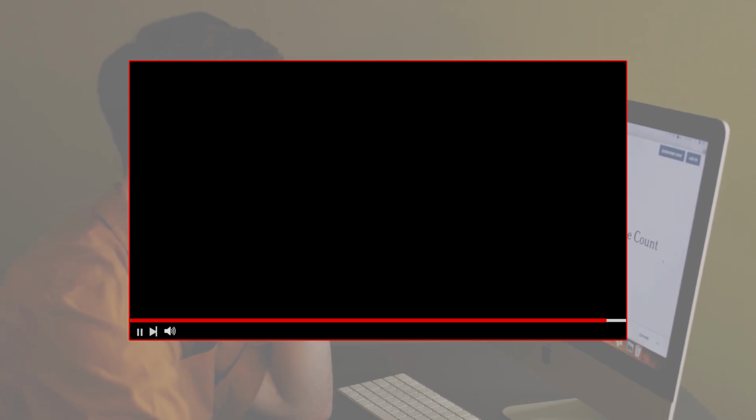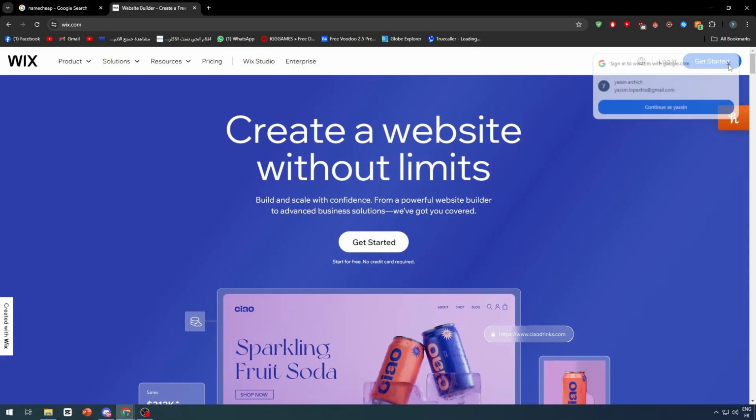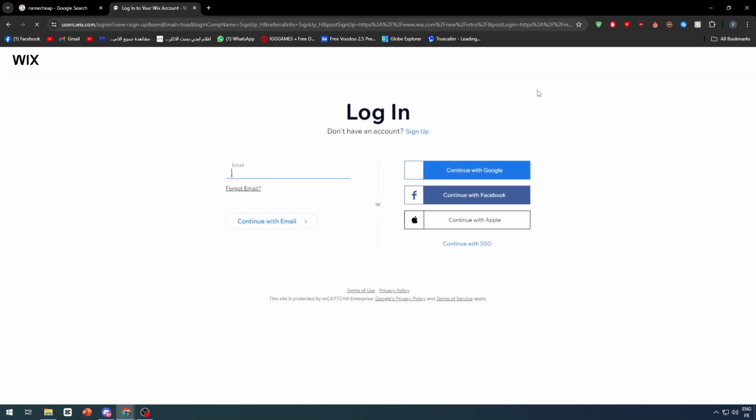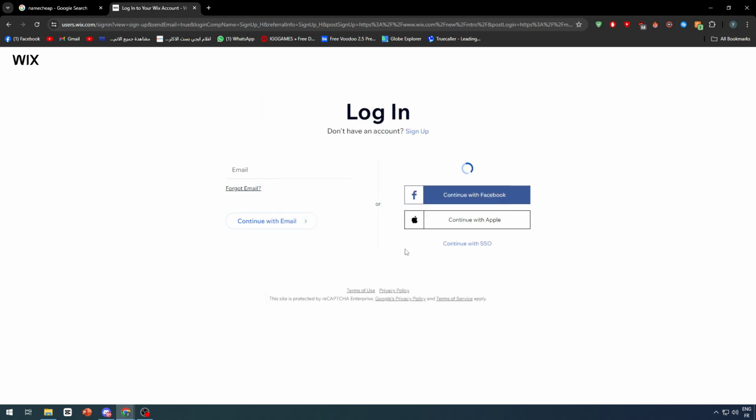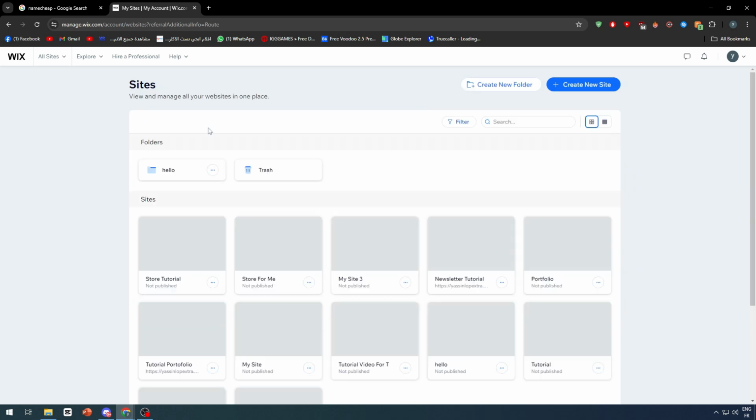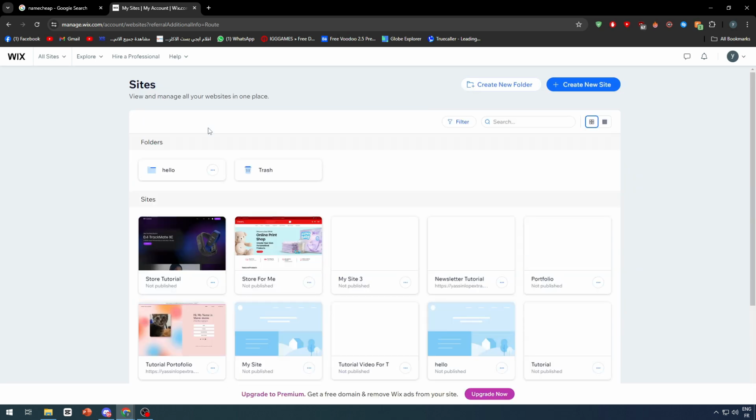So first of all guys, make sure to go ahead and open your Wix website. So go to wix.com, log into your account, and you will be able to join your site. Very simple. After that, we need to go to the dashboard of our specific site that we wanted to be connected to our domain on Namecheap.